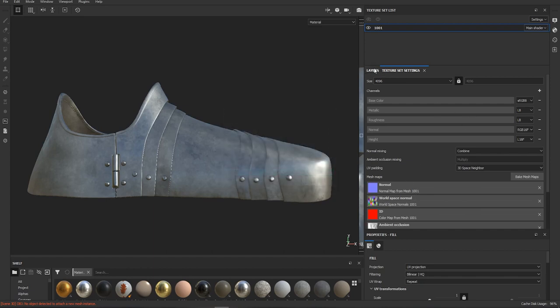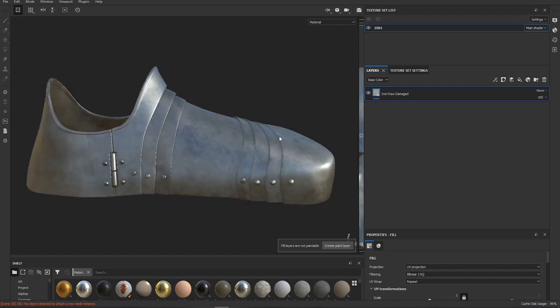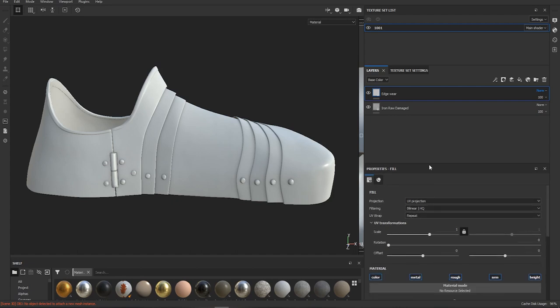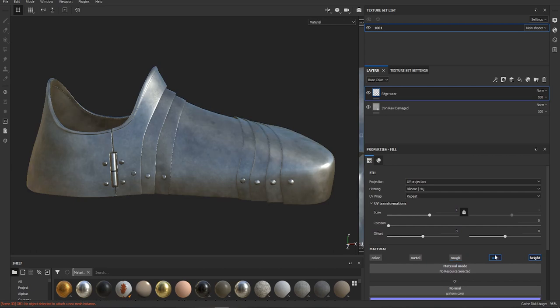Okay, so the bake is now finished. So now we can start creating our edgewear. We will go back to layers, click on add fill layer. We will rename it to edgewear. And since we want to manipulate the height, or the depth of our geometry, we will turn off all unnecessary channels in the fill layer, which would be color, metal, rough, and normal. We don't need those, we just need height.